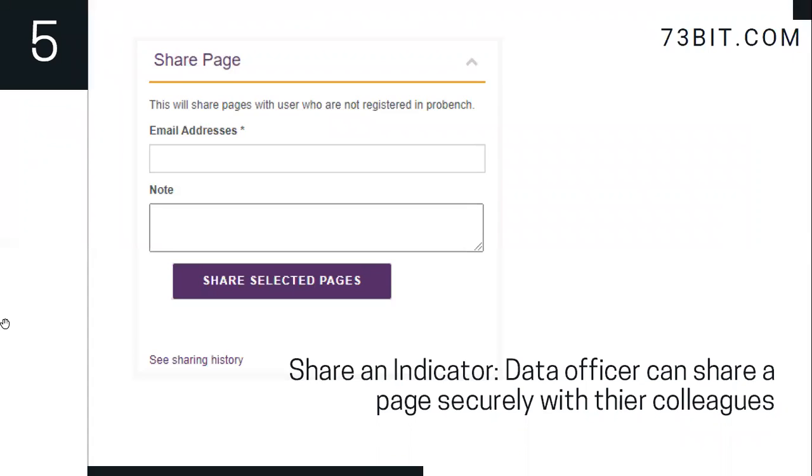Another feature in data collection is that because you are collecting data from companies, the information will not be with one person. It might be across the company. So the primary contact of the company can share the page of indicators with individual people, and a secured link will be sent to them.